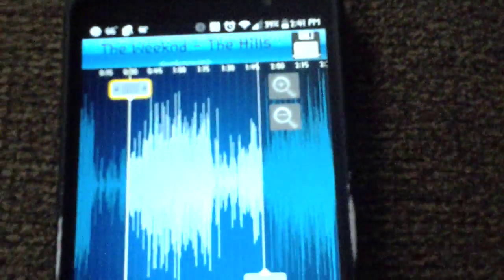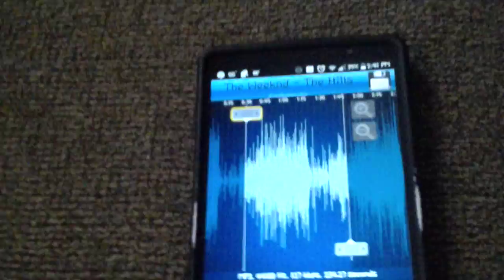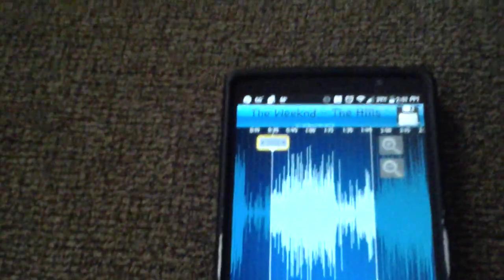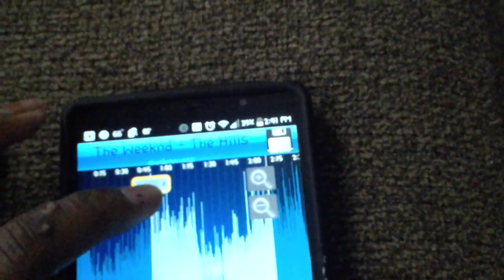Okay, now I decided that I do not want my ringtone to start off with that verse. So I actually want it from the chorus. So we're going to wait until we get to the chorus. I think the chorus starts at around this mark. Yeah.